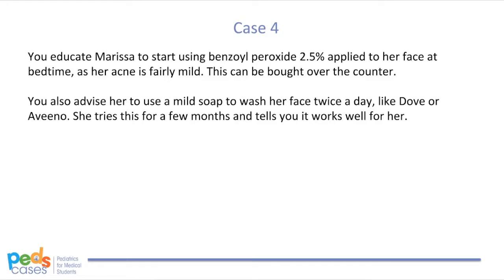You educate Marissa to start using benzoyl peroxide 2.5% applied to her face at bedtime after washing her face. Her acne is fairly mild. You also advise her to use a mild soap to wash her face twice a day, like Dove or Aveeno. She tries this routine for a few months and tells you it works well for her.